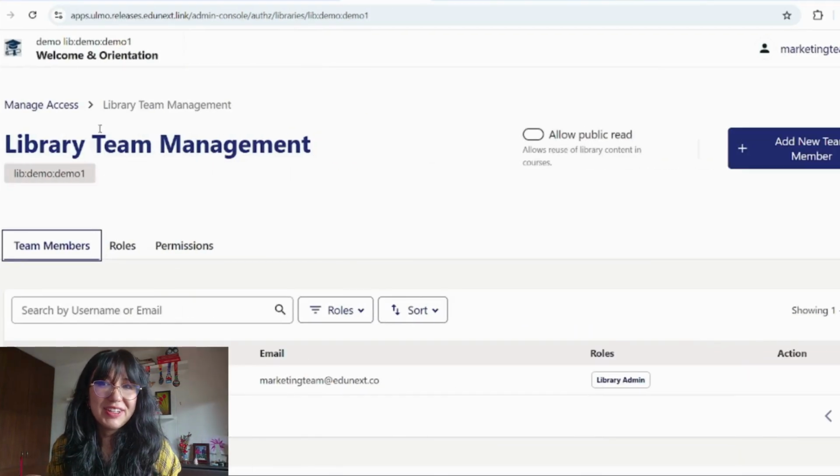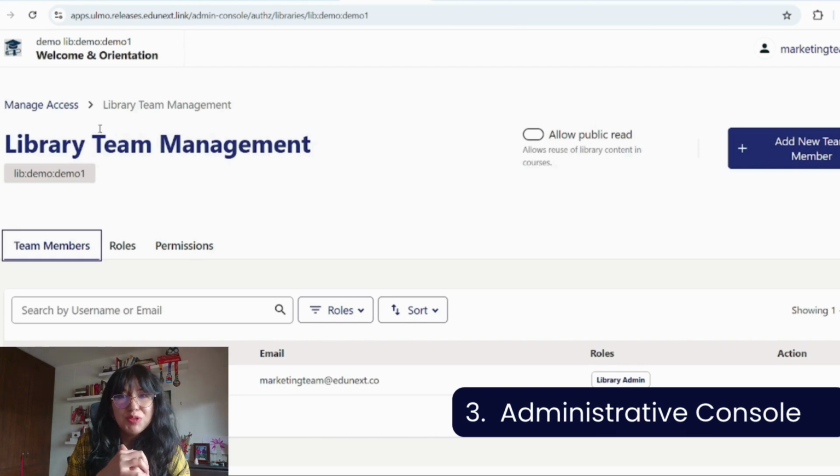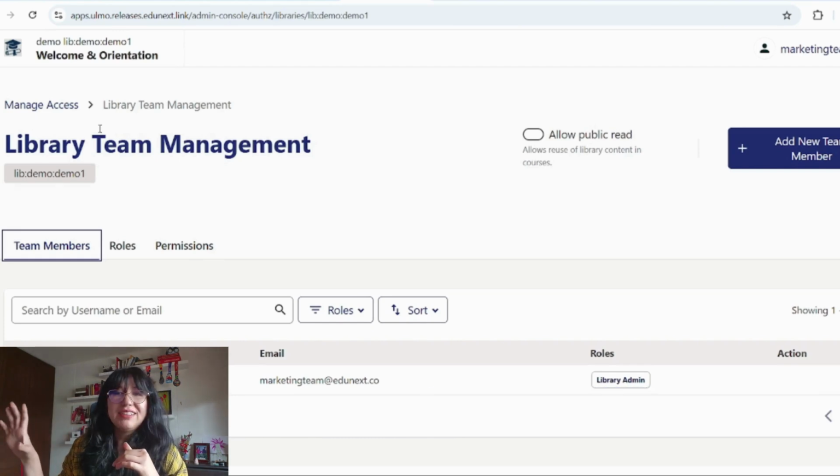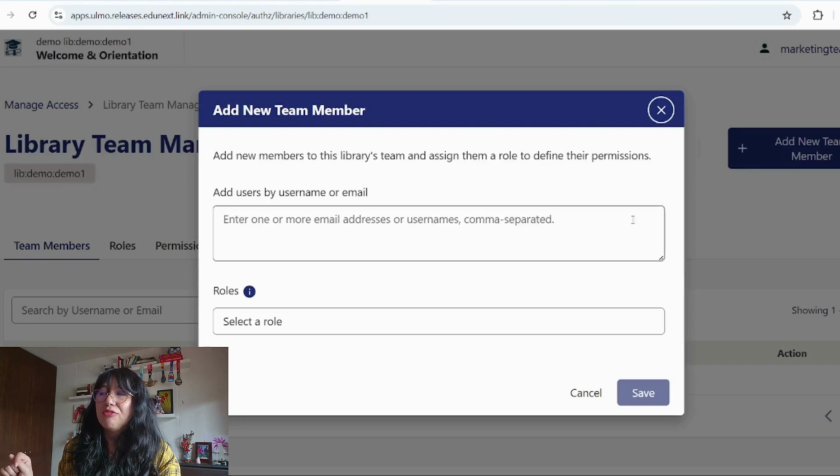Another thing that you're going to find here is the administrative console, one of the most visible additions in the Ulmo release. It provides a centralized interface for managing access and permissions in the content library. Instead of navigating multiple workflows, administrators gain a clearer view of content ownership and team responsibilities. Here we have only one user, but if we wanted, we can add as many users to the team as we want, and we can administer all the roles that they are going to have.